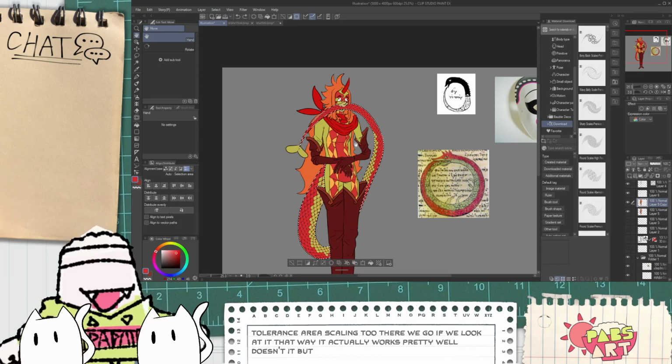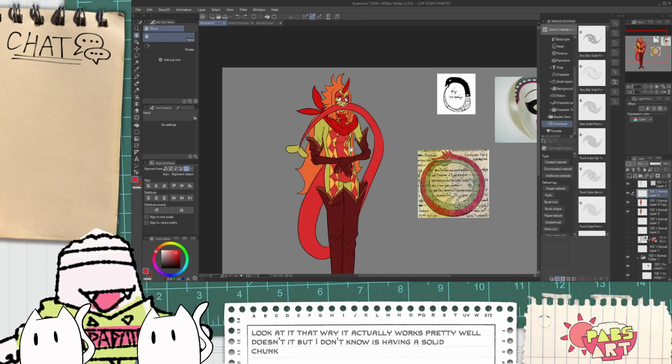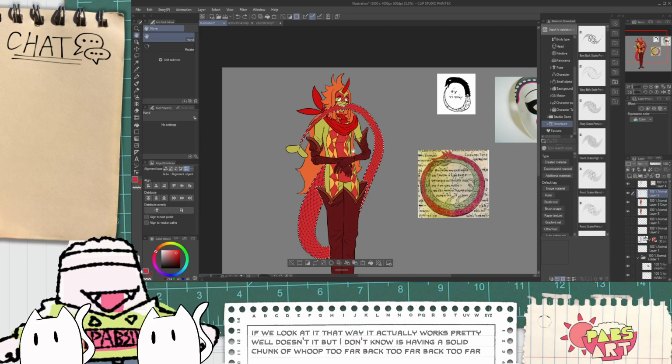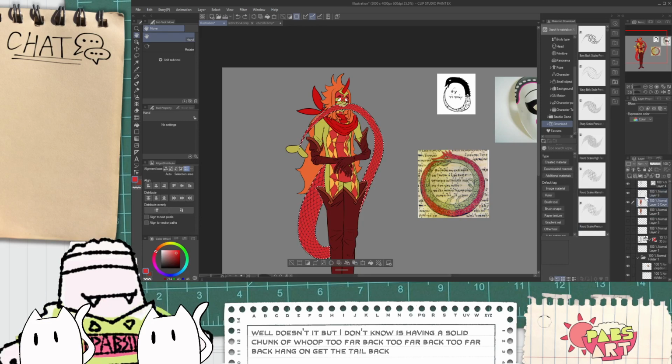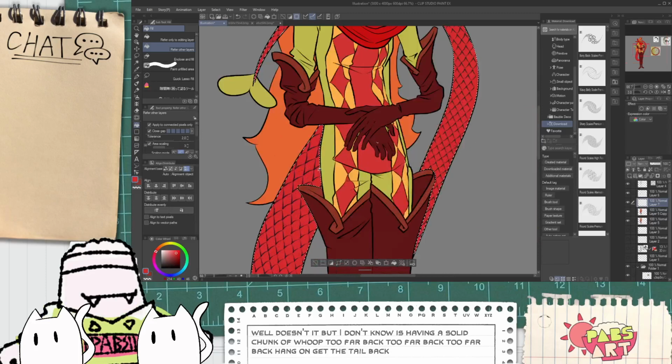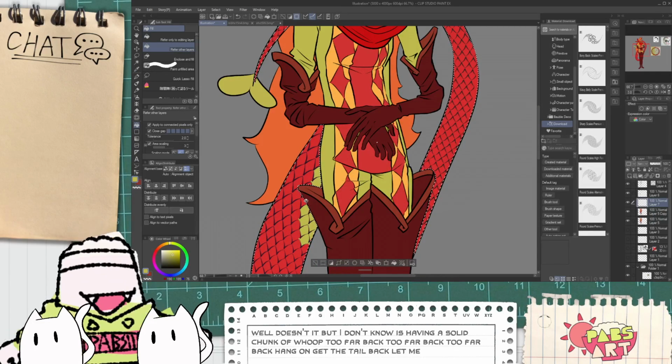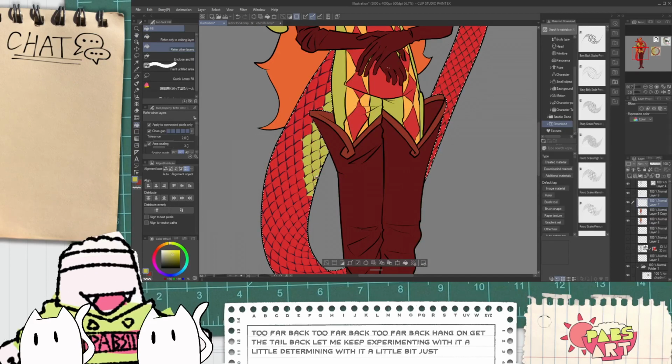But I don't know. Is having a solid chunk of green too far back? Hang on. Get the tail back. Hmm. Let me keep experimenting with it a little bit. Just for a little while.